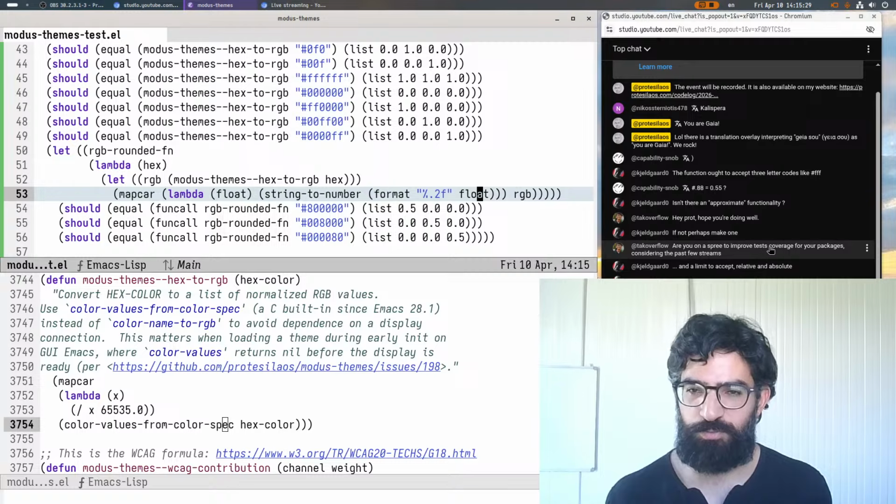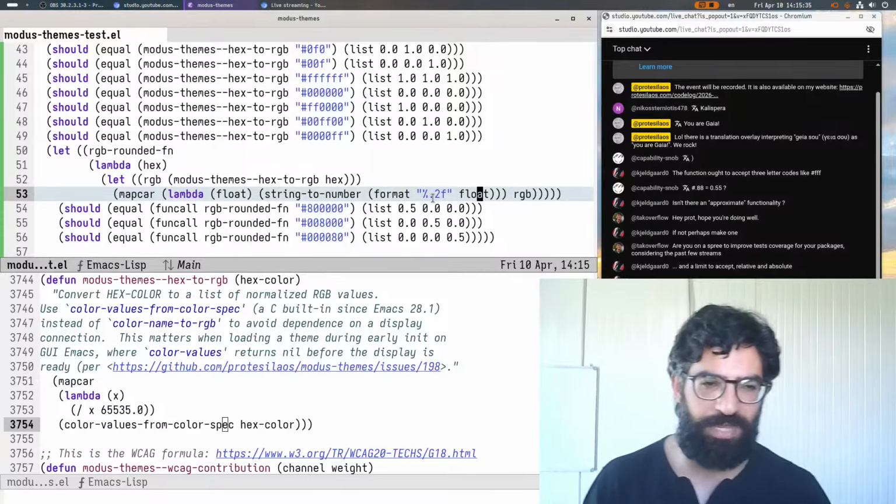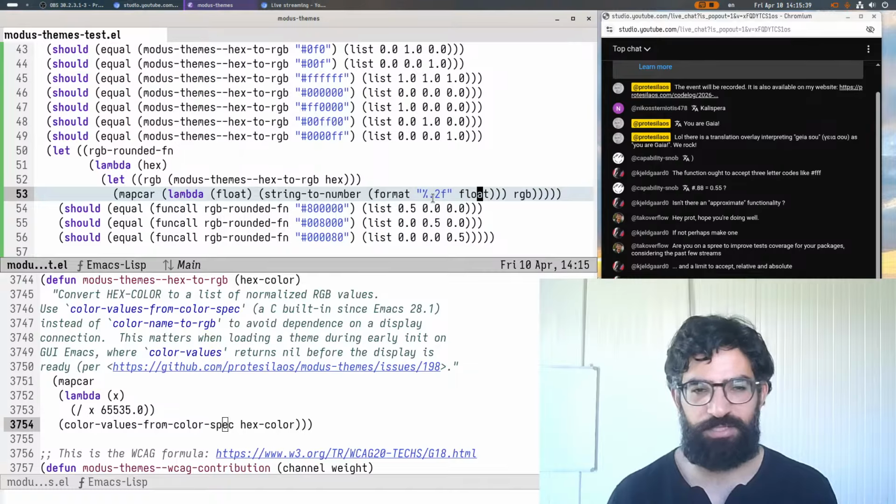Are you on a spree to improve test coverage for your packages considering the past few streams? Indeed, it's something I want to do. I have been meaning to do it for a very long time. Eventually, I keep dithering. I do other things, of course. It's not like I am sitting around twiddling my thumbs.